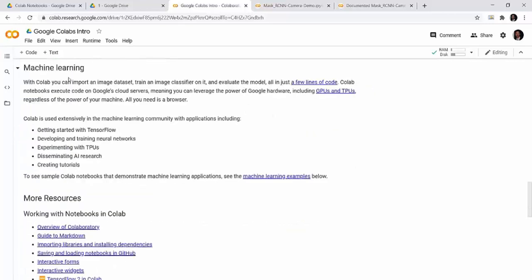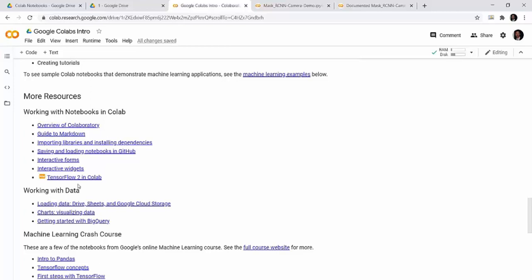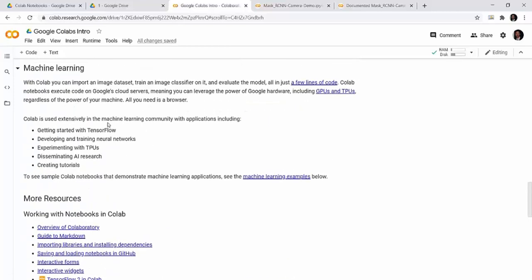Here are just some machine learning resources that you can use. I'm not going to go over this because a lot of it is fairly advanced. We'll talk more about that next workshop.